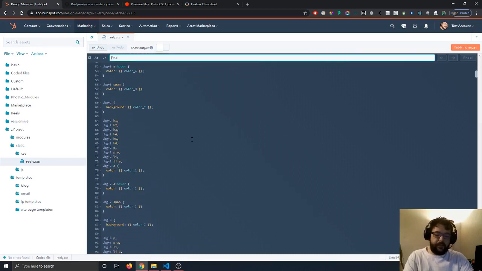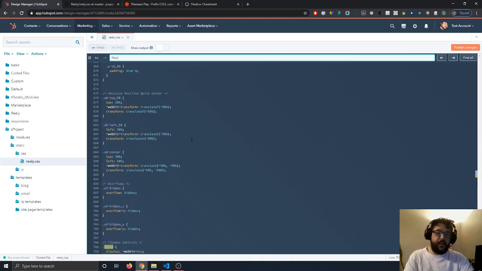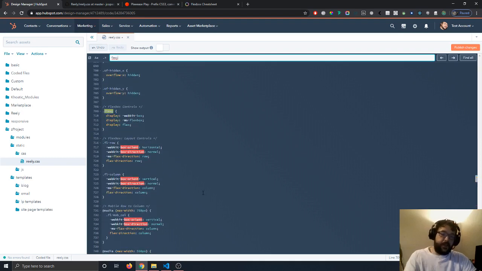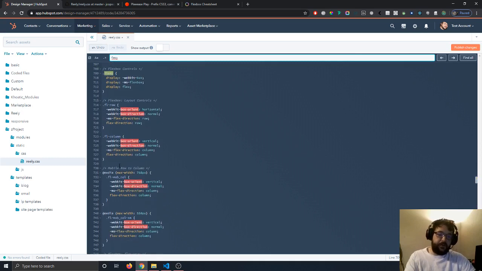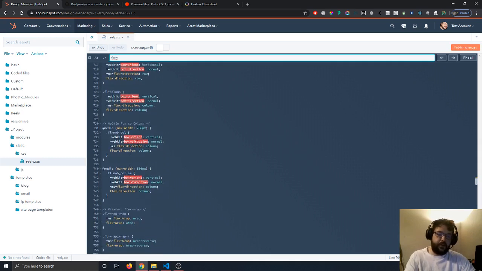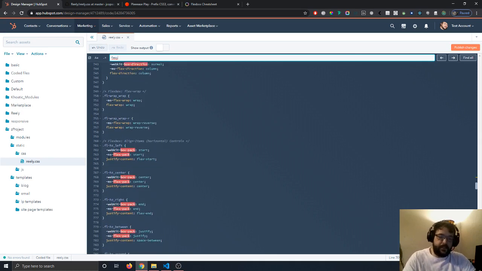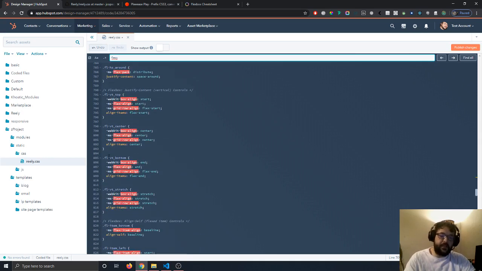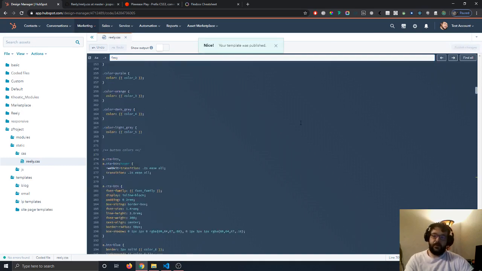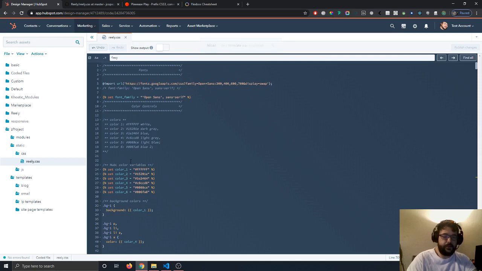So if we do a control F and we look for, I call it flexy, right? Okay, so display flex, and then you see your FL row, FL columns. It's just all of the flexbox rules as control classes from a CSS file. So this is great. And this attaches directly to the template, or no, I'm sorry, to the module, not to the template. So in this case, what we're going to do is we're going to publish that, and we're going to go up here, and there's some color rules I'll show you in just a second.